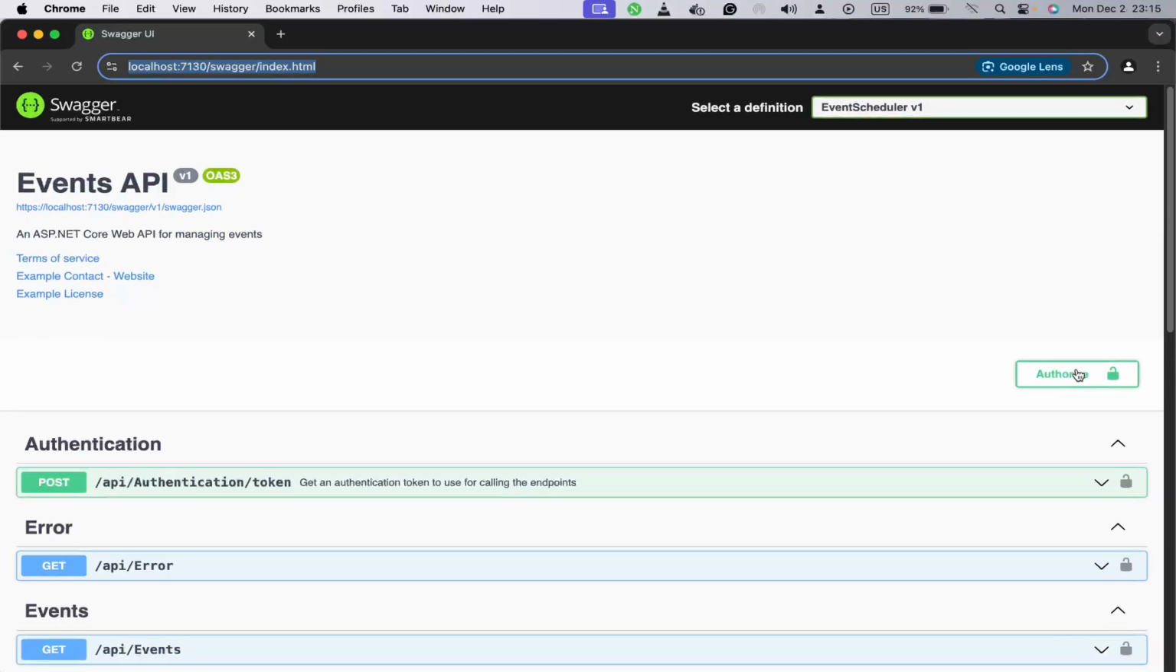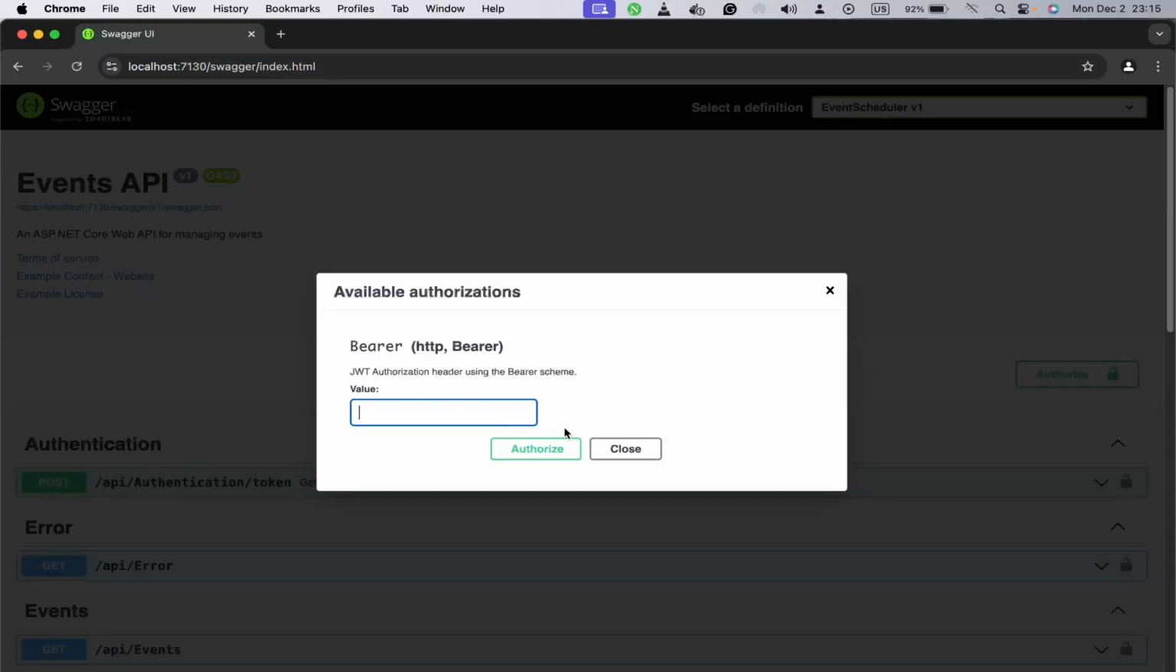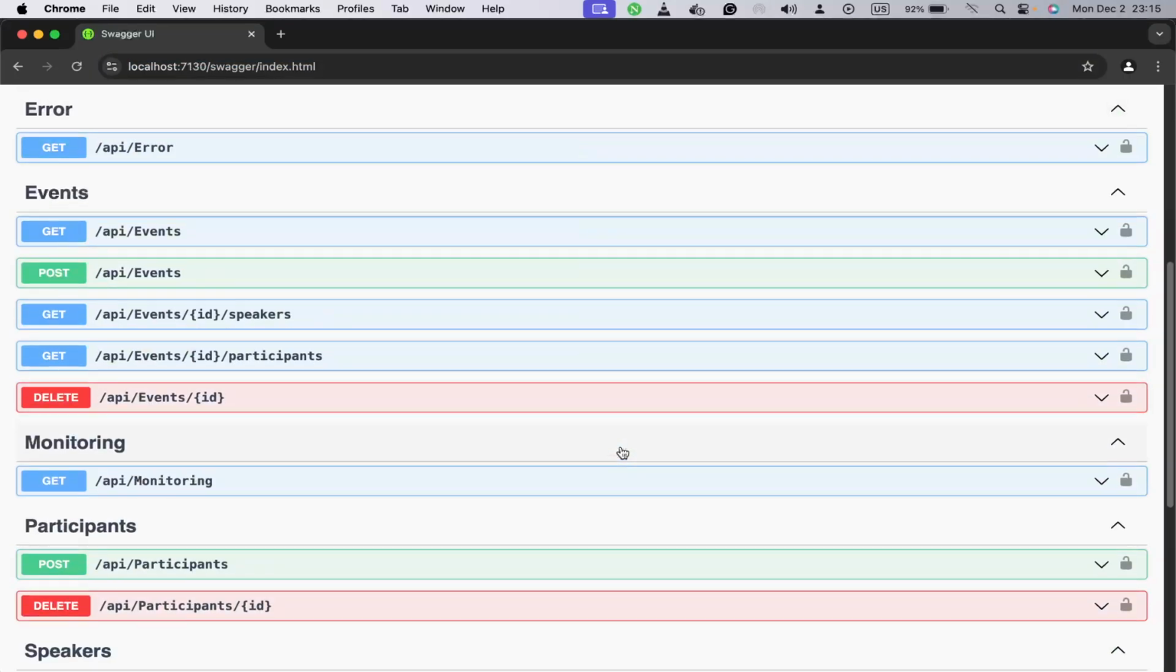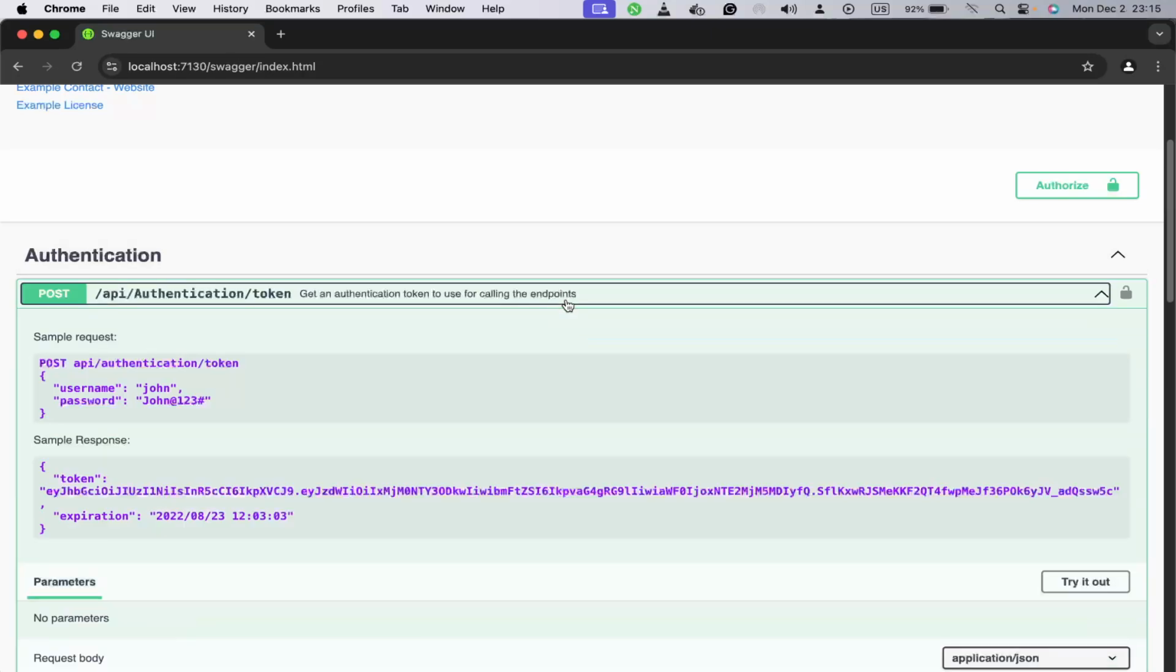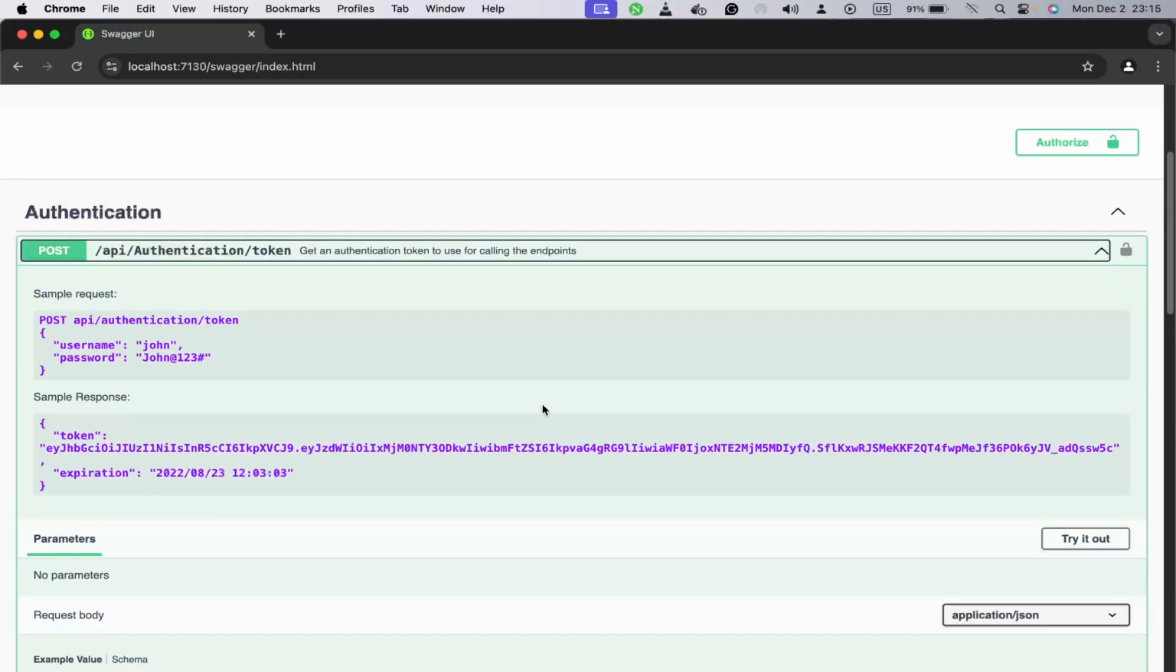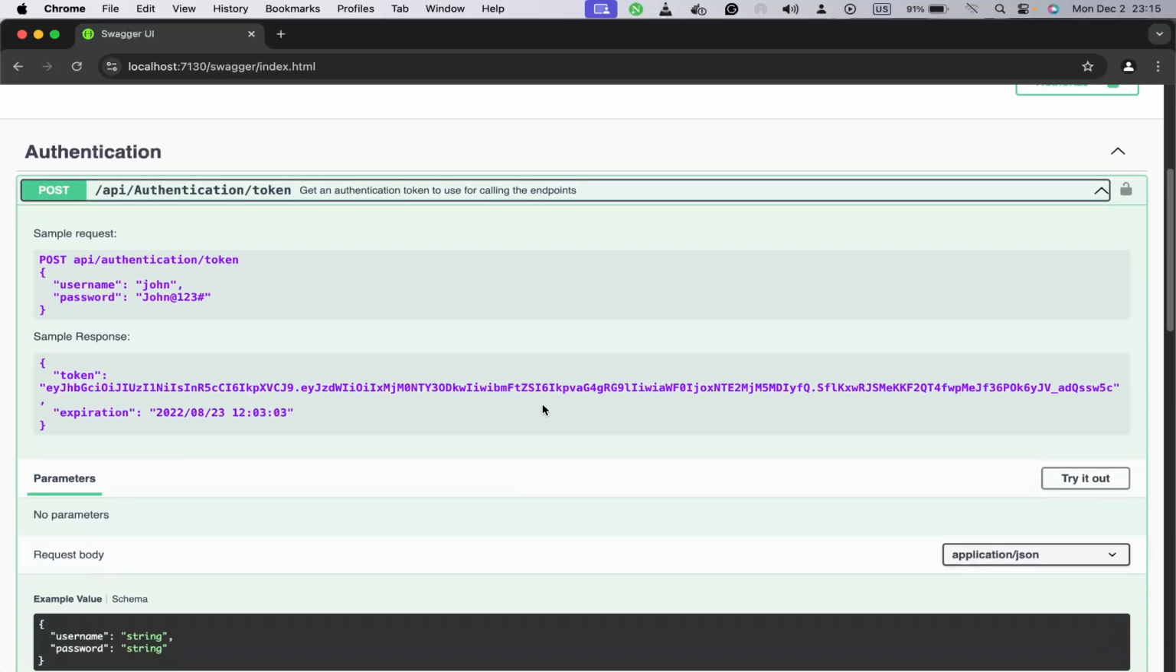Okay, now if you see here, we have the authorize button. There we have to add the token to get ourselves authenticated. Before that, we have to call the authentication endpoint. In the previous demo, we added the sample request using XML comments. Those XML comments tell us what kind of request we have to use for this particular endpoint, and what the sample response is.